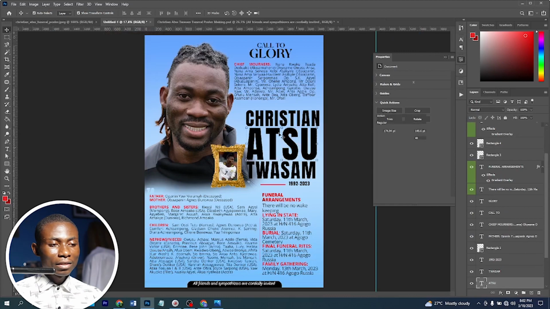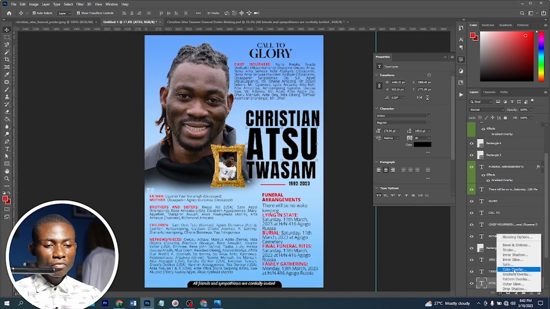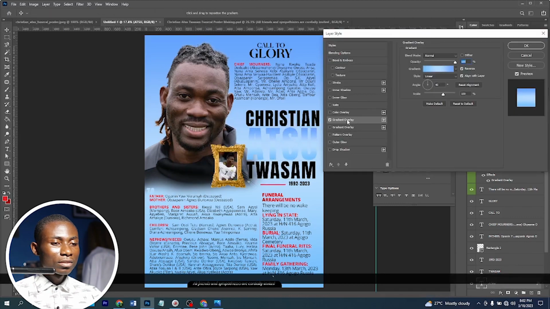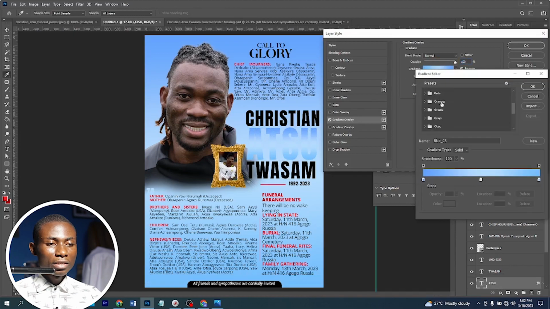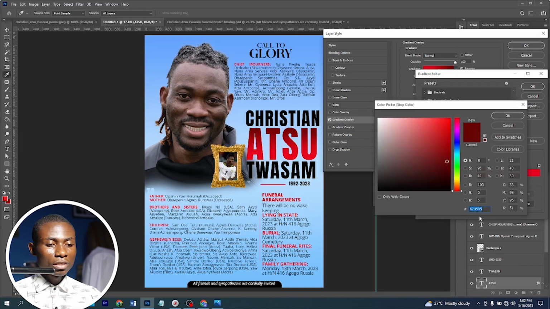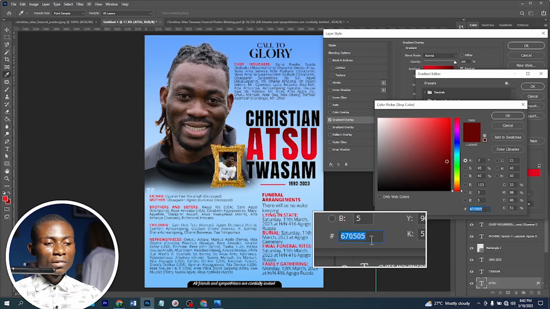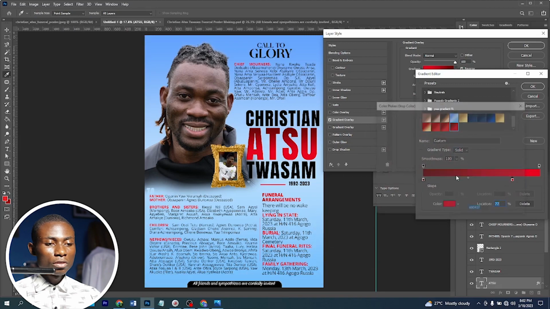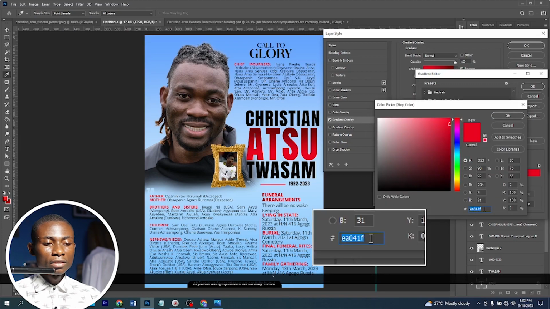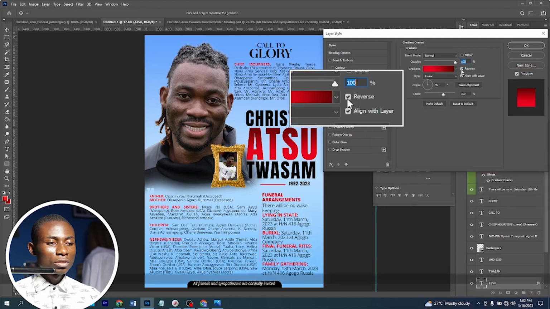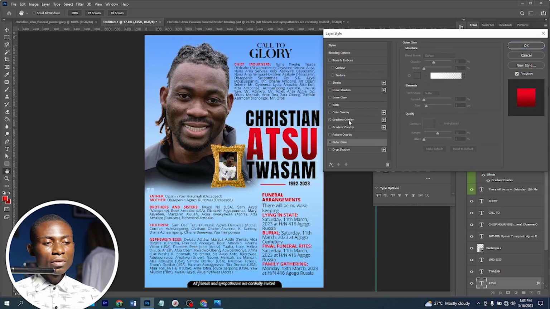Right now, let's give this one a color. So I'll go to FX, gradient overlay. Okay, so we have our gradient overlay selected, and then let's open the gradient, and I have a nice red to black gradient over here. So I will use this one. Let me open the first top. So this is the black version, 670505. Okay, and also the second color code is going to be EA041F. Click on OK.